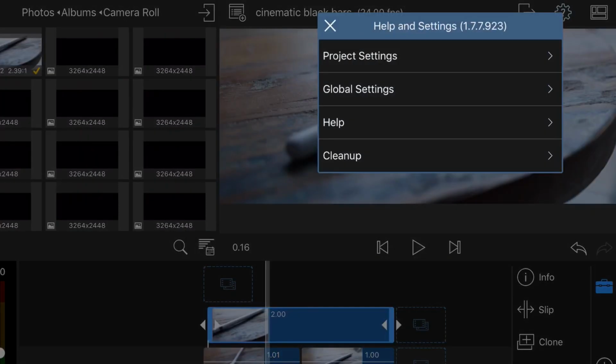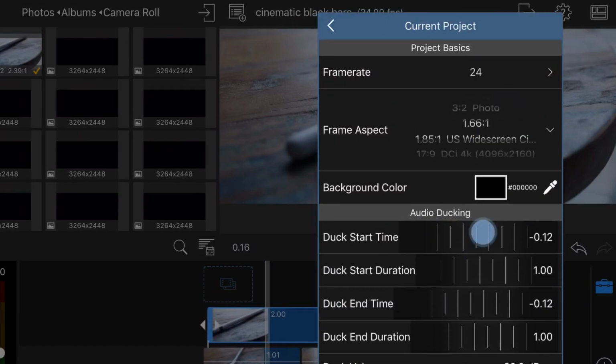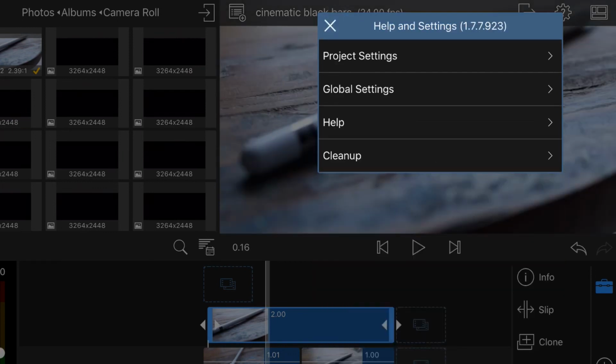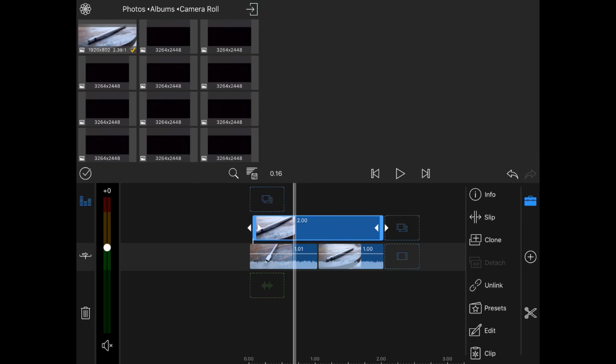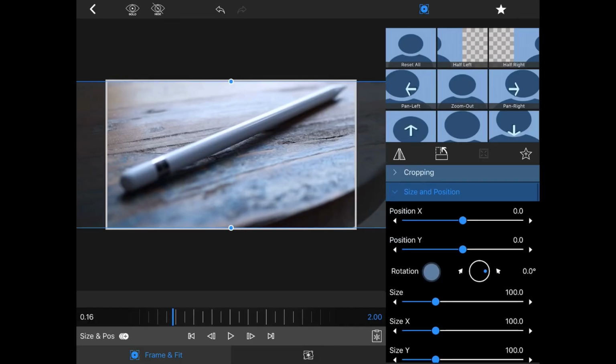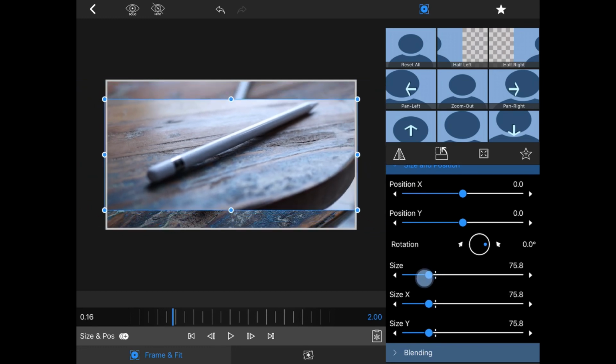Hitting the settings icon, we need to select project settings and take the frame aspect ratio back to 16:9 landscape, or whichever you prefer your base ratio to be. Once we close that, you can see that our image on the second video channel is zoomed in, filling the screen. So we need to change that by double tapping on it, which opens the editor. Then, under size and position, rescale the image by reducing the size until the sides just fit within the frame. I found 74.2 to be about right.